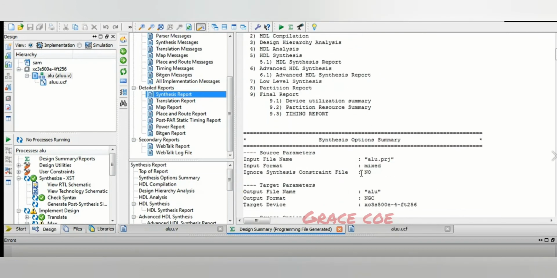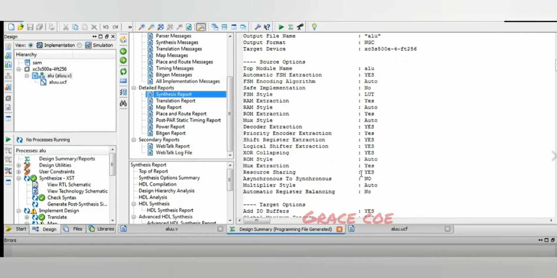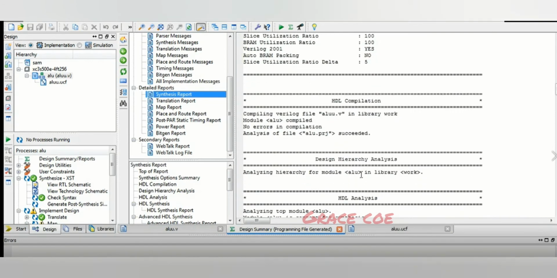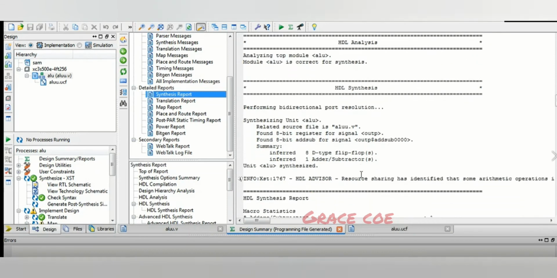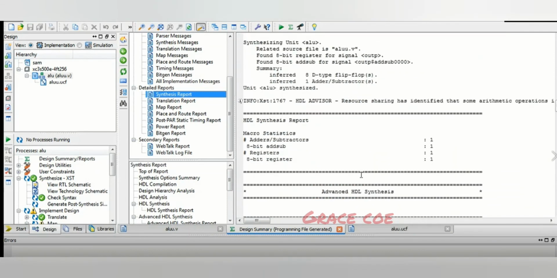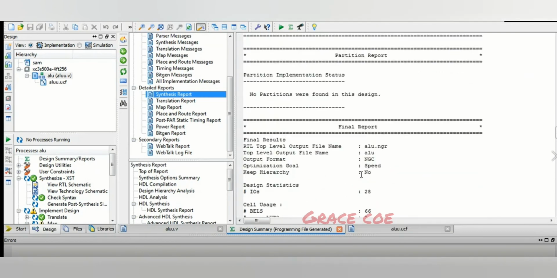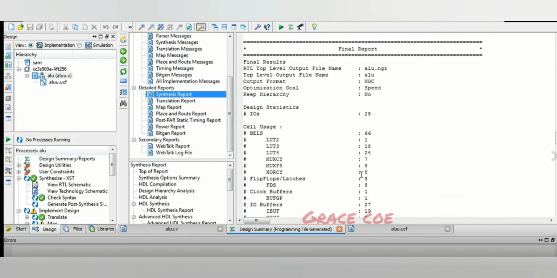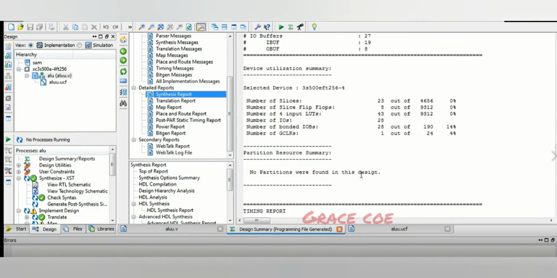So here we can see various options, the source parameters which are available during the synthesis stage, the target options, general options, all those which have been selected. This is the compilation part. Then comes the HDL synthesis, the advanced synthesis. Here it gives details about the macros, then the partition report, and finally the final report and the timing details, the device utilization summary and the timing report.